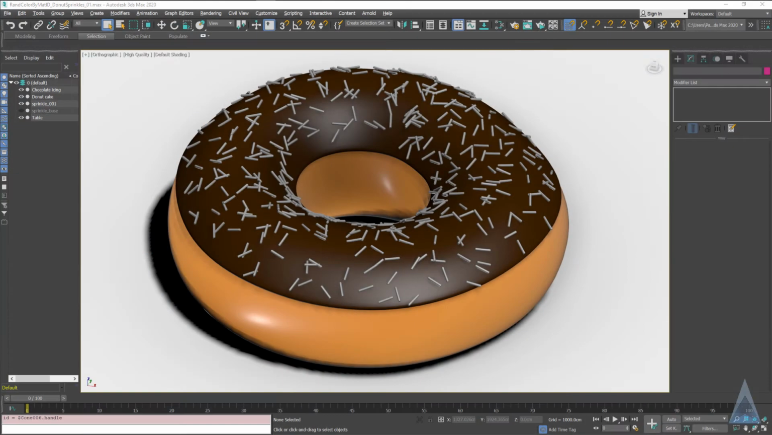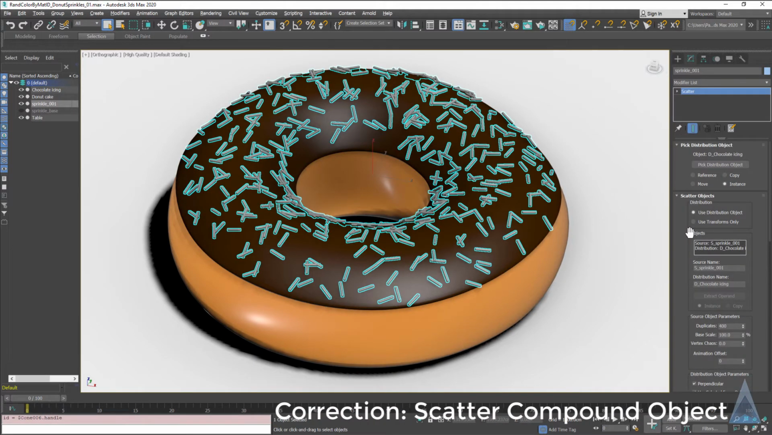Hey everybody! In this tutorial, we are going to assign random colors to the elements of an object using OSL in 3ds Max 2020. In this example scene, our donut needs some nice rainbow sprinkles rather than these gross gray ones. What I've done here is scattered a single sprinkle across the icing using the scatter modifier, which has created a single object made of elements in this case, and we want to randomly change the color of those elements.